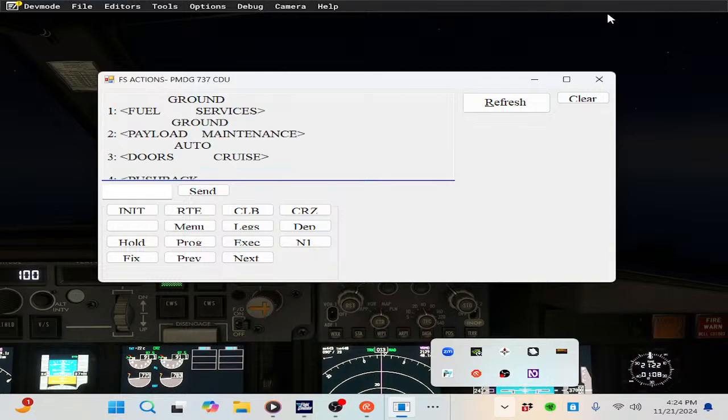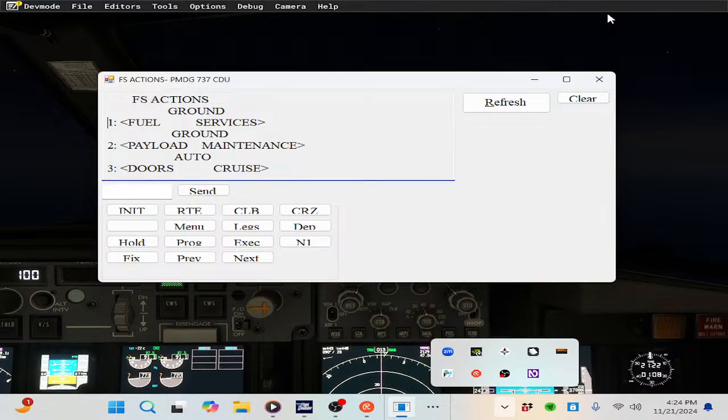Auto 2. Less payload maintenance crater. Crown 1. Less fuel services crater. Crown 2. Less payload maintenance crater. Maintenance. Crown 1. Less fuel services crater. Crown. FS actions. Crown 1. Less fuel service. Crown 2. Less payload maintenance crater. Auto. FS actions. Crown 1. Less fuel services. Crown 2. Less payload maintenance crater. Crown 1. Less fuel services crater. Crown 1. Less fuel services crater. It's a... Yeah, maybe it Crown is. 1. Less fuel services. FS actions. Crown 1. Less fuel services crater. Crown 2. Less payload maintenance crater. Auto 3. Less north cruise crater. Auto 2. Less payload maintenance crater. Crown 2. Less payload maintenance crater. Auto 3. Less north cruise crater.